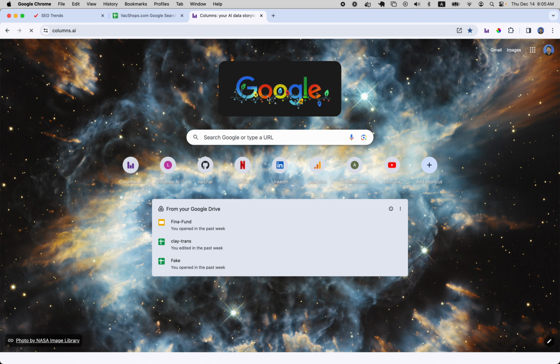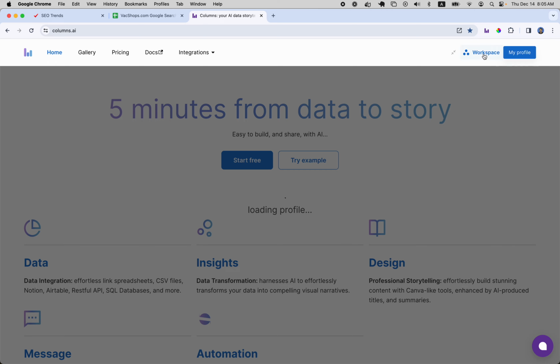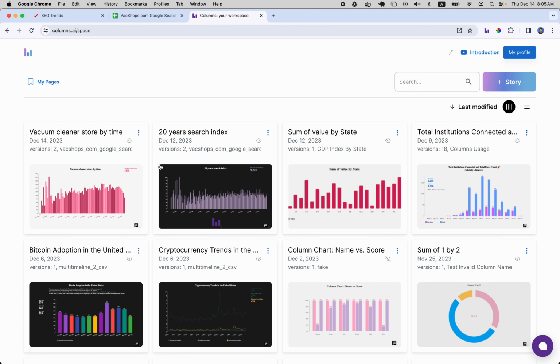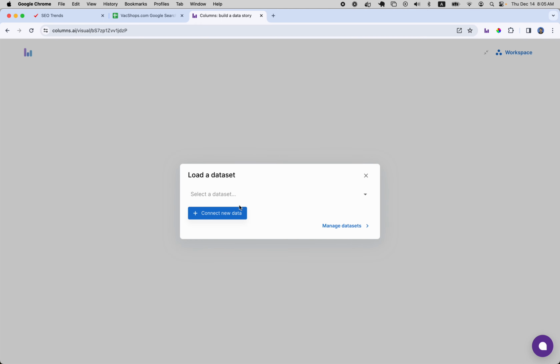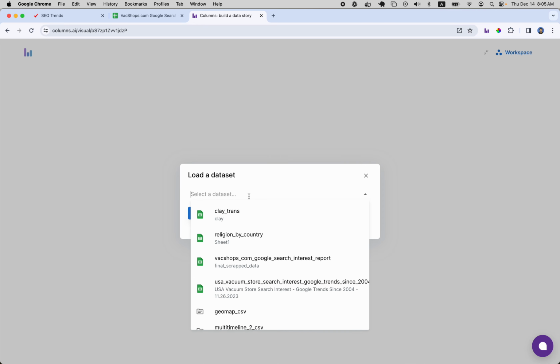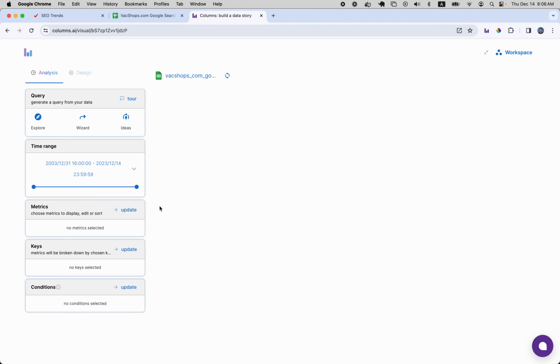Let's head into Columns. Go to your workspace and let's start. By adding a new story, you have a chance to connect new data from spreadsheets. I already did that, so we can skip the step. The dataset is called Google Spreadsheets, the one we just saw. So we can just click and load it.